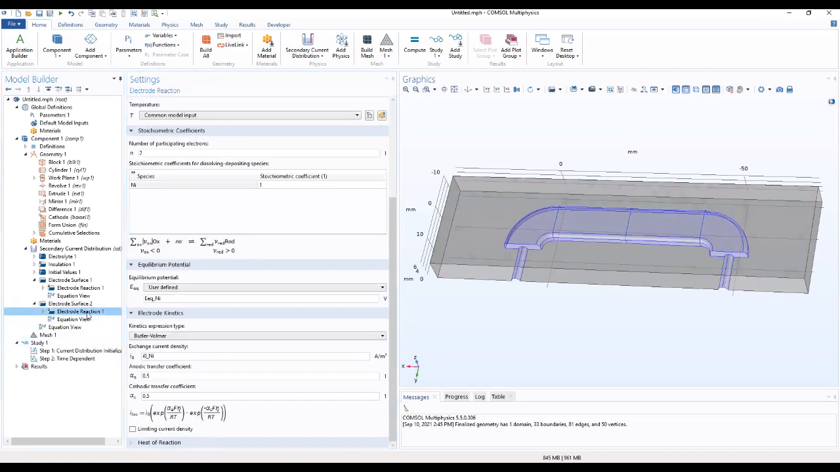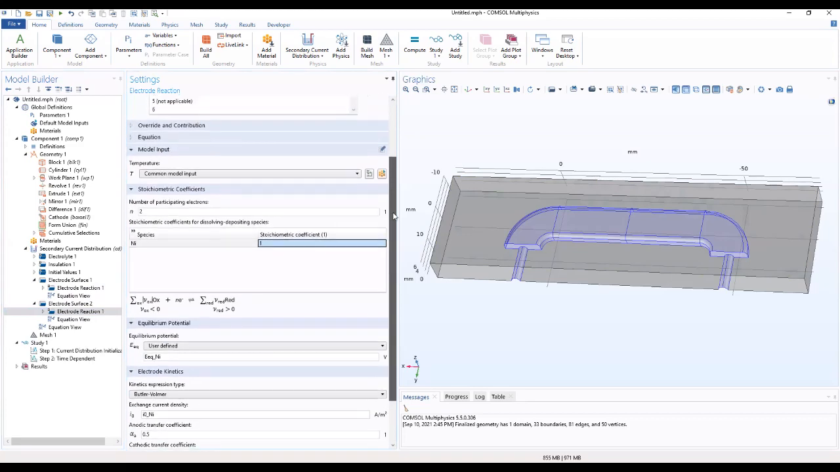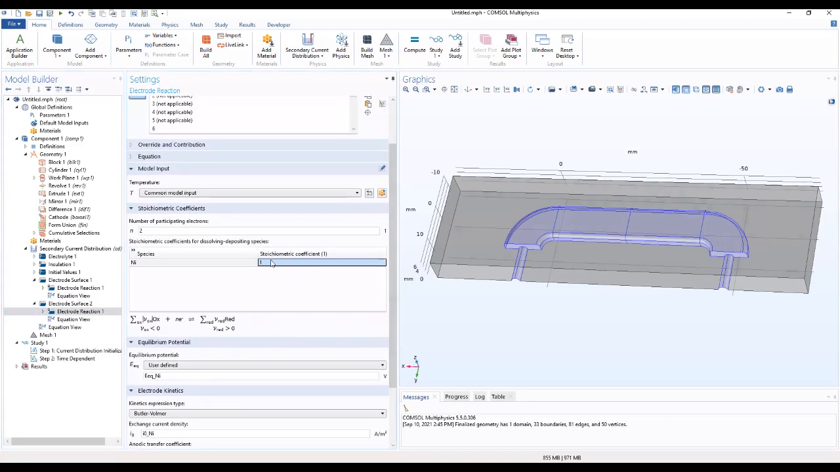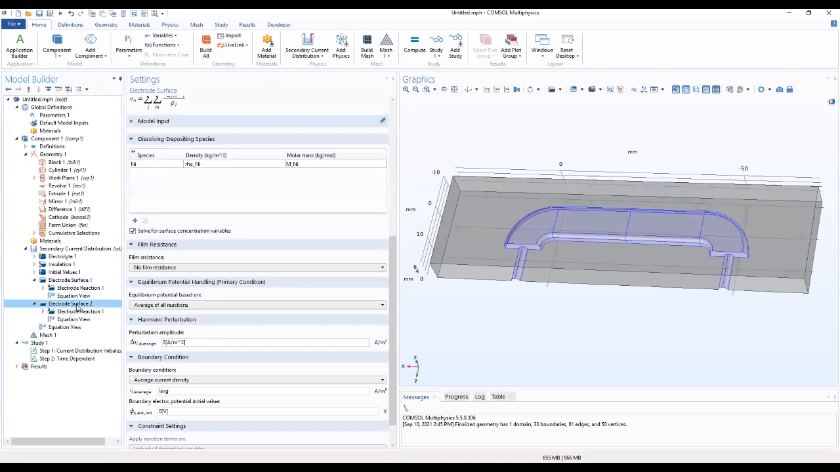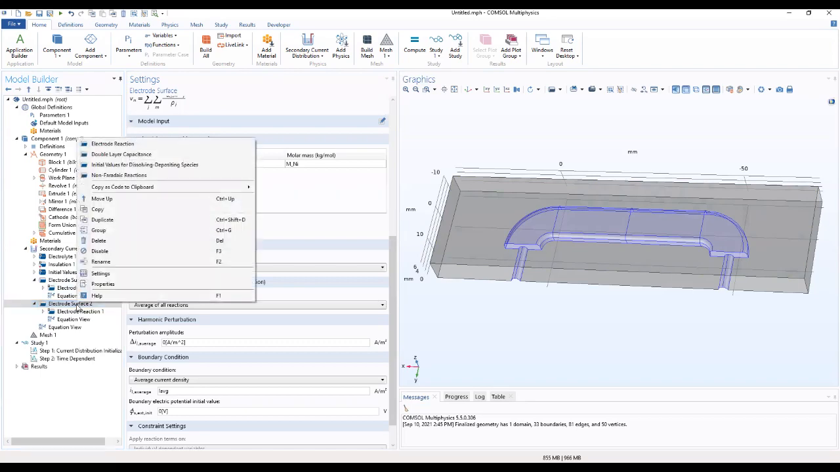Then move back to here and also the coefficient has to change to 1, has to be 1. So we go ahead to the electrode surface and we want to add a reaction.